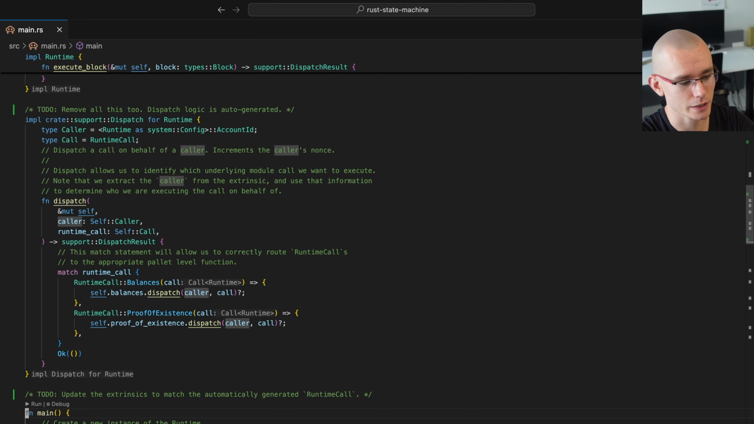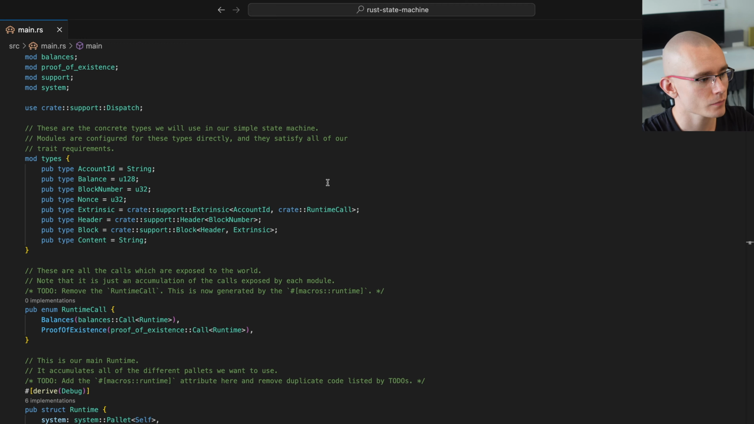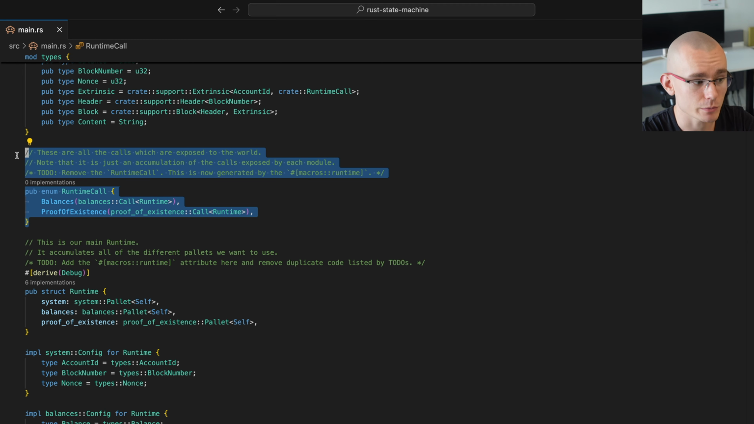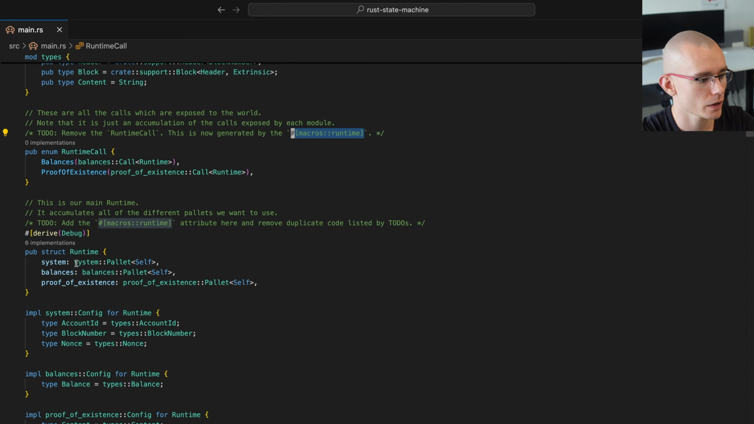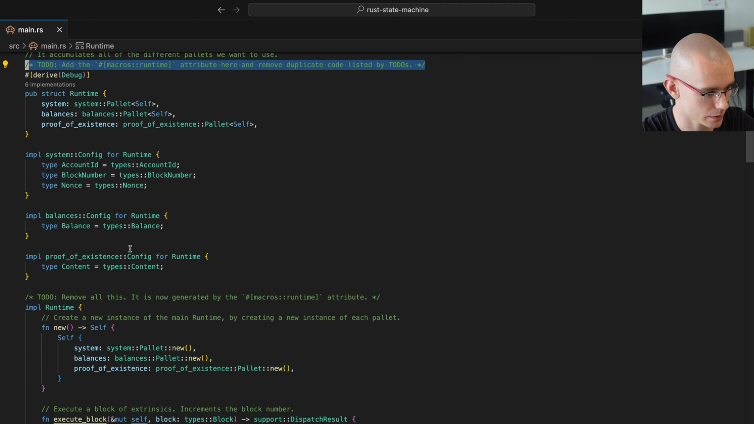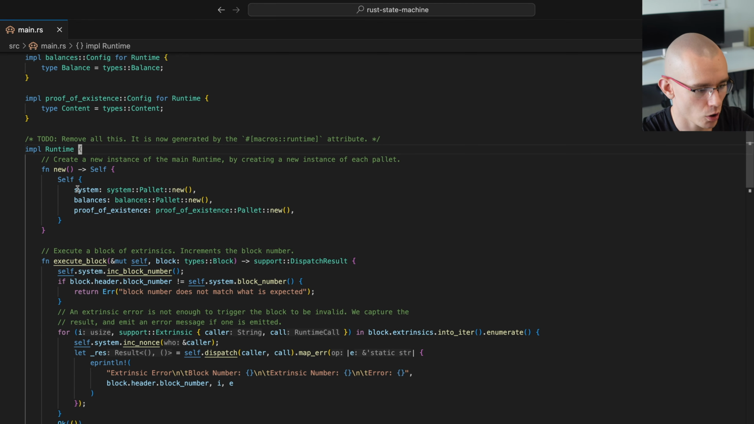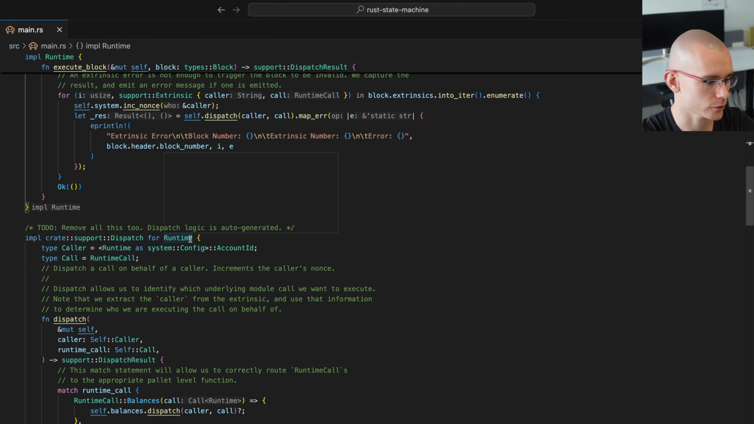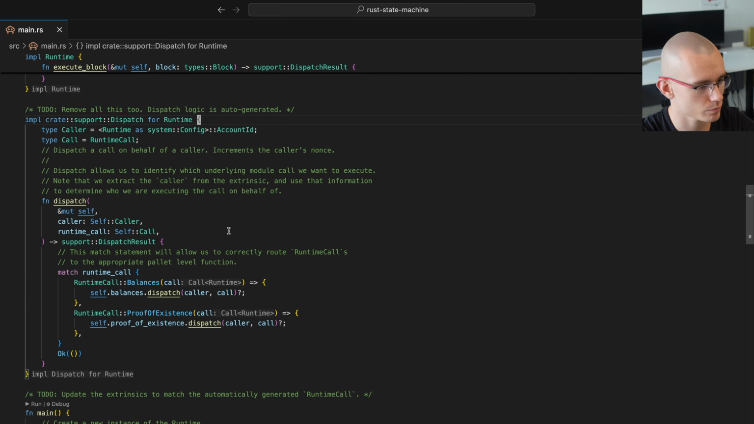If I jump to the next step, we can see there are a few to-dos here. First of all, we won't need the runtime call anymore. This will be auto-generated for us by the macros runtime. You want to include this macro here at this line. And then, like we already discussed, the complete implement runtime block can be just removed, as well as the dispatch for the runtime. Here, this complete block can be just deleted.